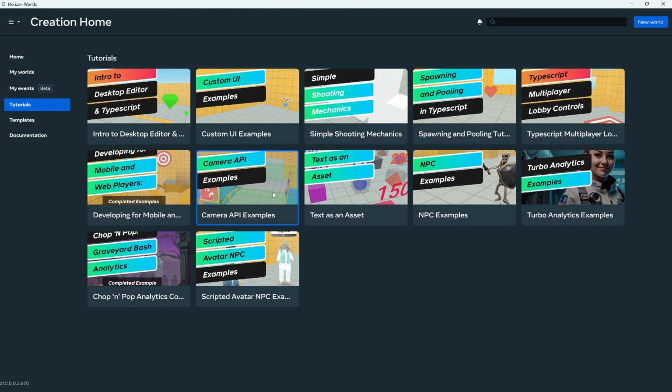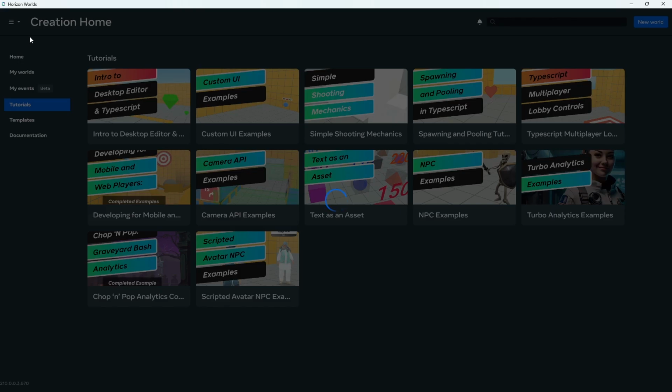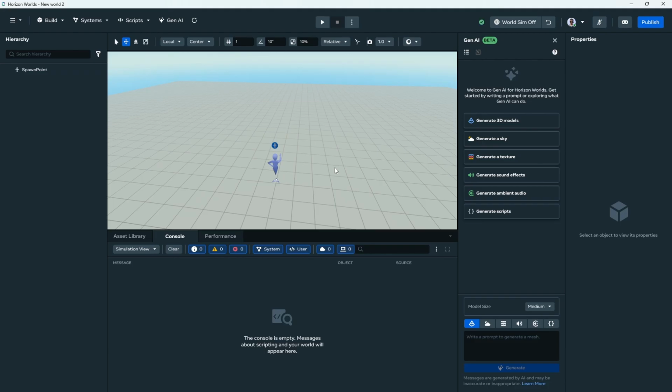First, we're gonna be creating a new map, so navigate to the top left corner and press these three bars over here and then create new world. Now that we have joined the desktop editor, let's start by looking at the hierarchy panel on the left.